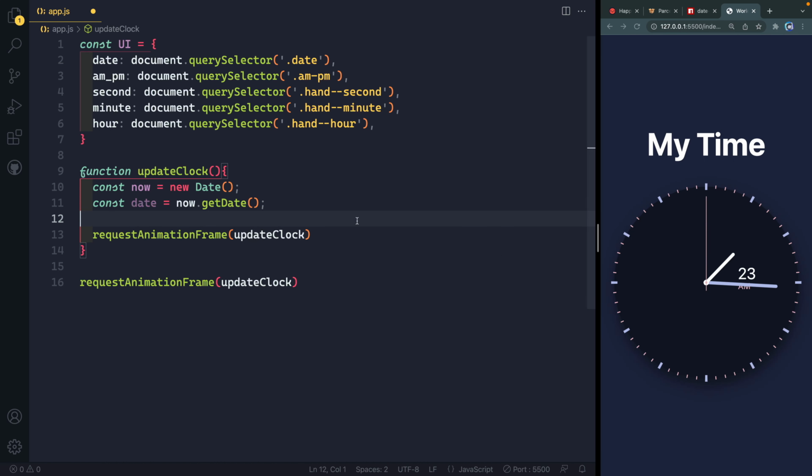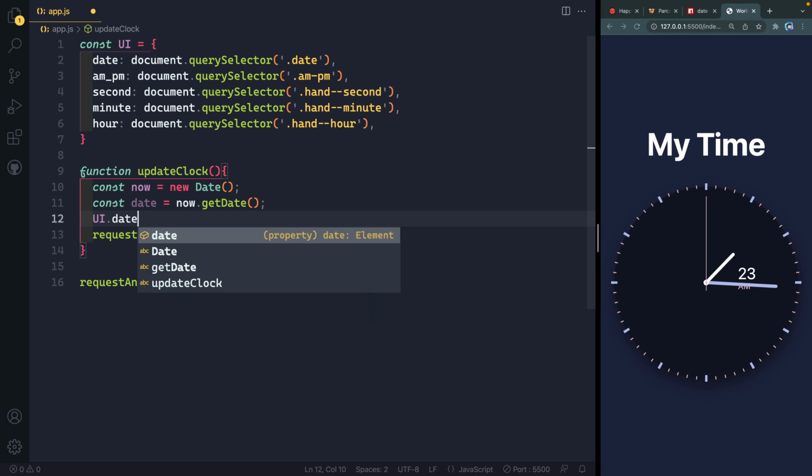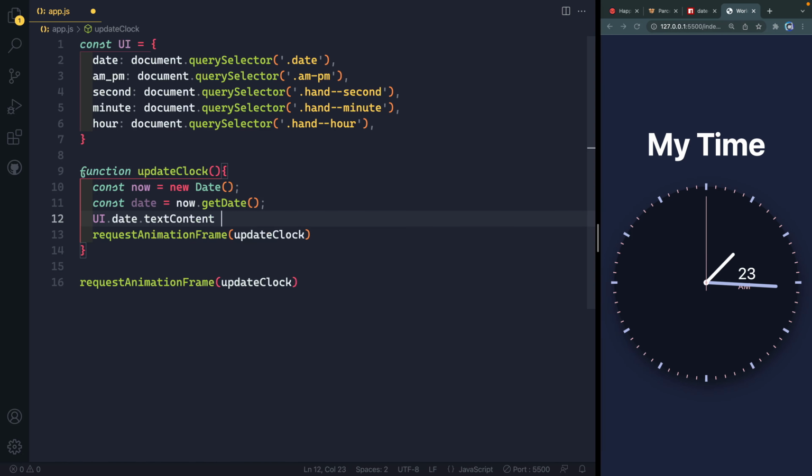Now, I can use that to then update my UI. So I can just say UI.date.textContent equals date, like that. And now it should update automatically to 25. So all we're going to do is update things just like that all throughout.